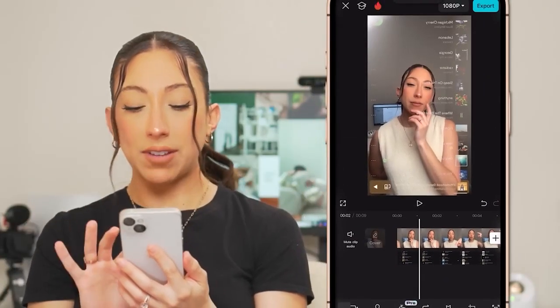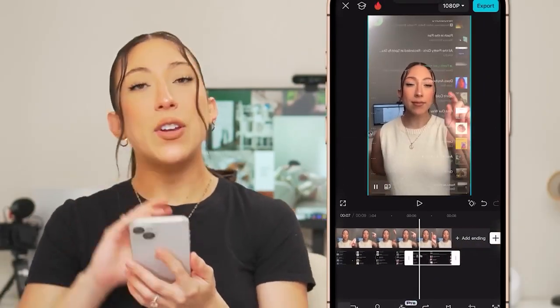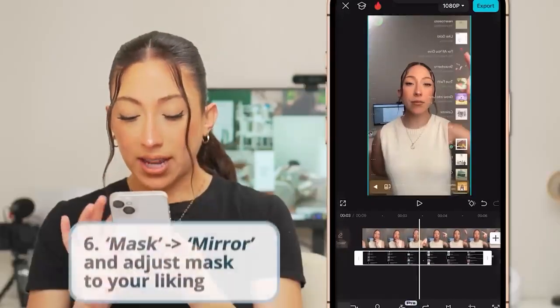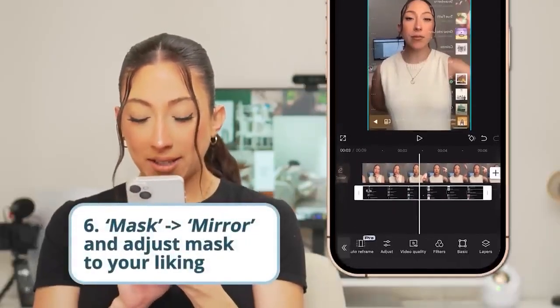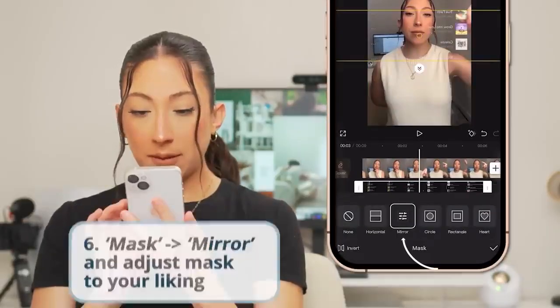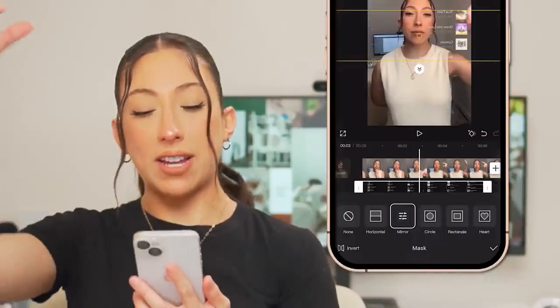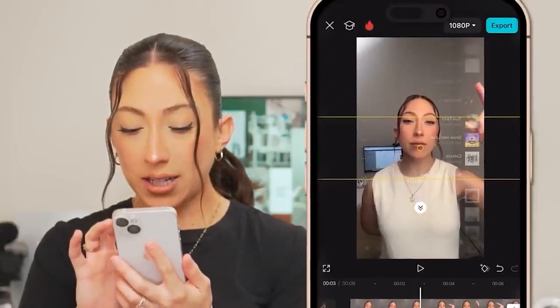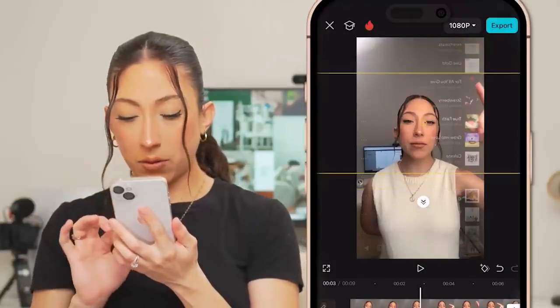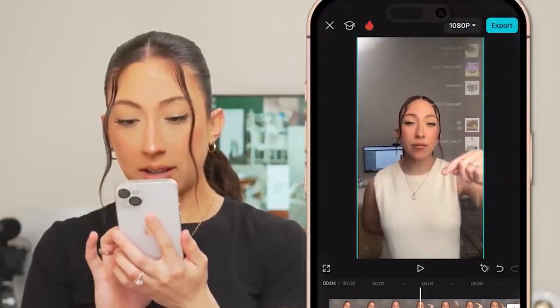And while you could leave it here, this looks cool already. There are a few other effects that you could add to make it even more dynamic. So for example, you could choose the mask option. Here we go, mask, mirror. This is gonna add kind of like a fade or a gradient. We're gonna focus like that could be cool. Let's see what that looks like.